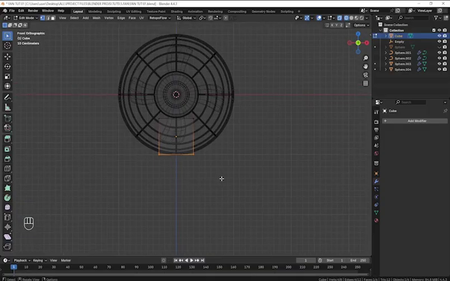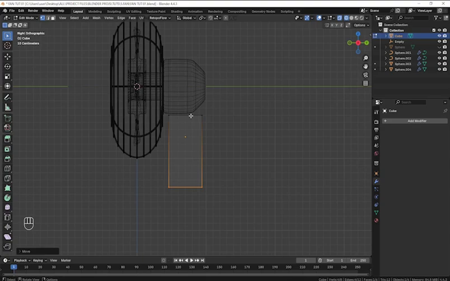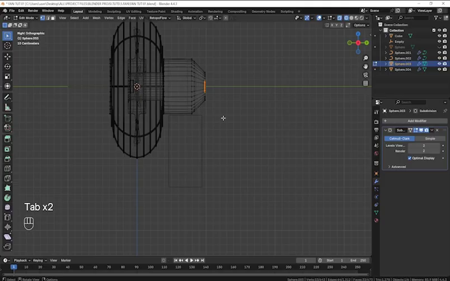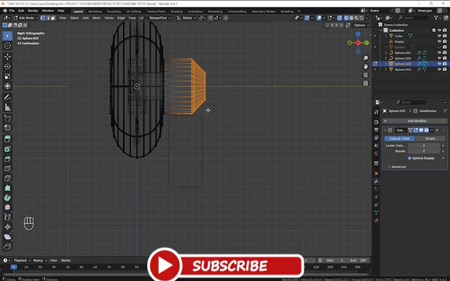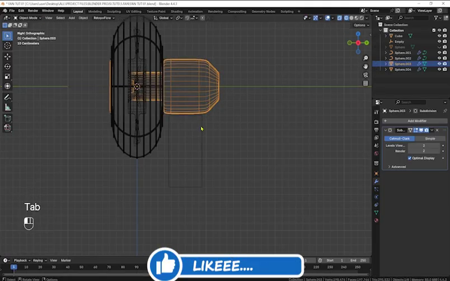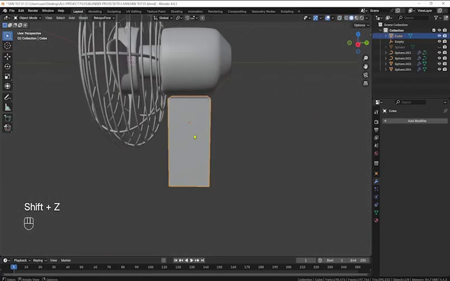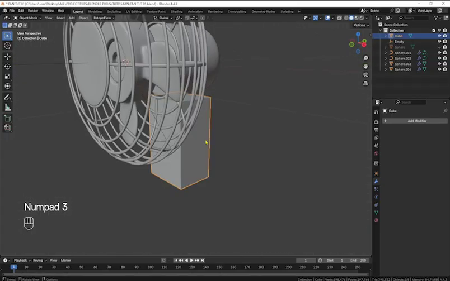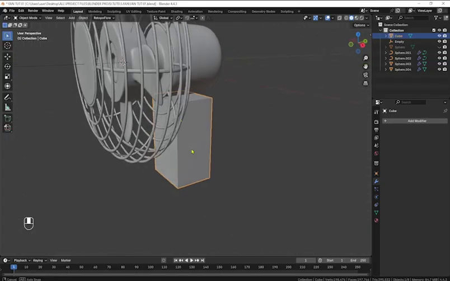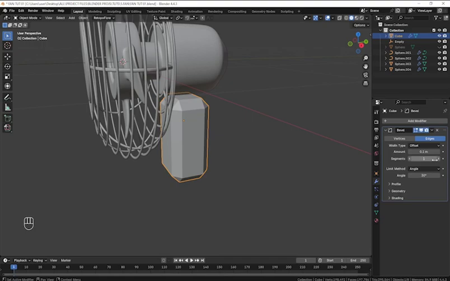So let's select these bottom faces and then G, Z to grab it and move it on the Z axis. So we want this thing to match the length of our object here. So let's select this head here, and then grab, move it on the Y axis. Okay, let's go back and select our object here, and then what we are going to do is use the bevel modifier. So go to the modifier and then bevel.